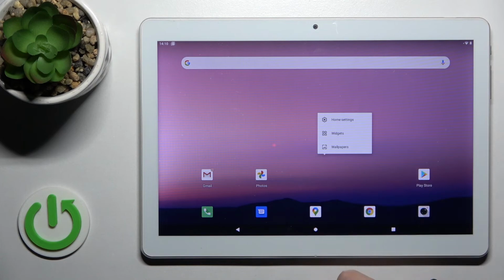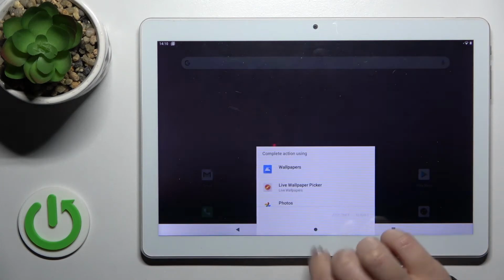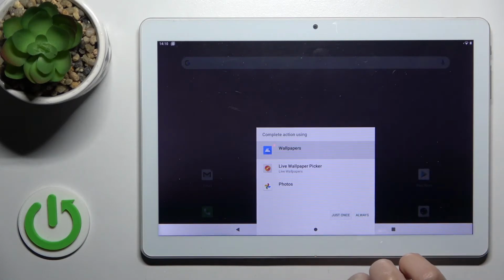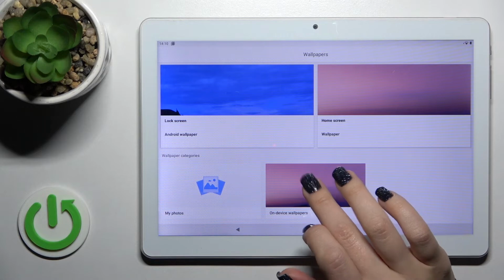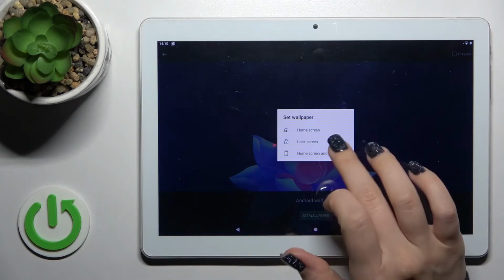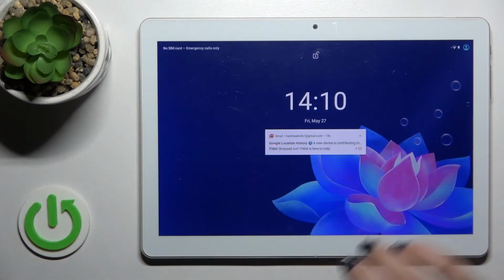Also, we have a second way we can change the lock screen wallpaper. Just hold for a while on one of your device home screens, and you will see here the wallpaper section. Just tap here. In the same way, select one from the folders with wallpapers, for example just this one, set wallpaper, lock screen, and now we can see the result.